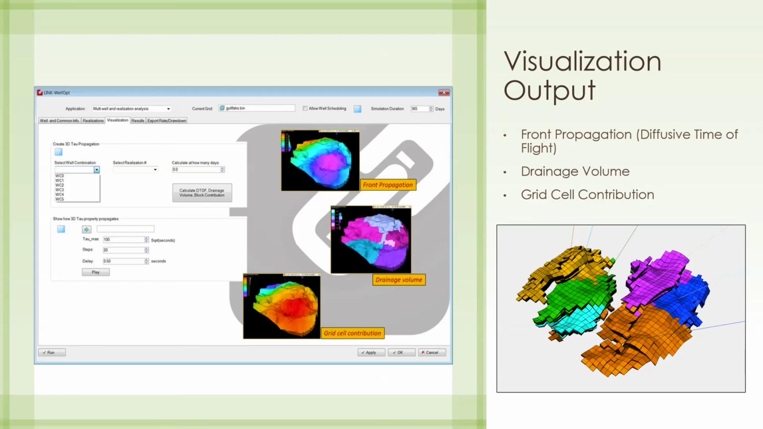The second category of the output is the visualization output. Three different outputs, namely propagation time, drainage volume, and grid cell contribution, are available. The user needs to select the model and well combination as well as the maximum production time at which they would like to see the three outputs. Any model and well combination can be selected, including the P10, P50, and P90 models that were identified previously. The output can be viewed as an animated movie.